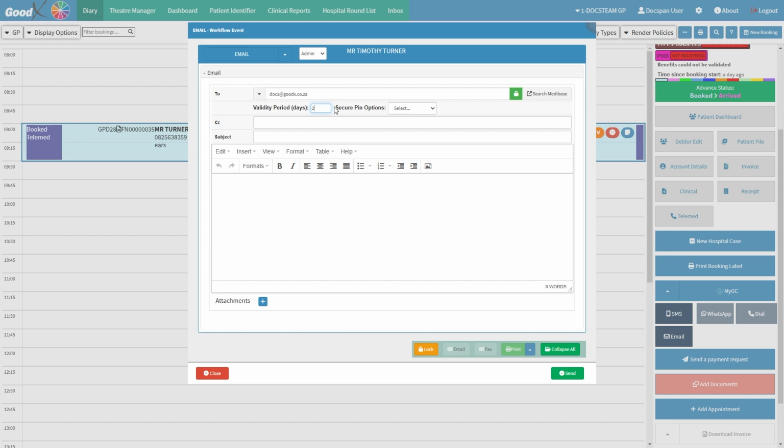Now let's choose how the recipient will receive their secure PIN. Click on the Secure PIN Options drop-down menu. You'll have the option to email, SMS, or generate a pre-shared PIN. Let's start with the email option. This option will email the patient a link where the patient can request a one-time PIN.